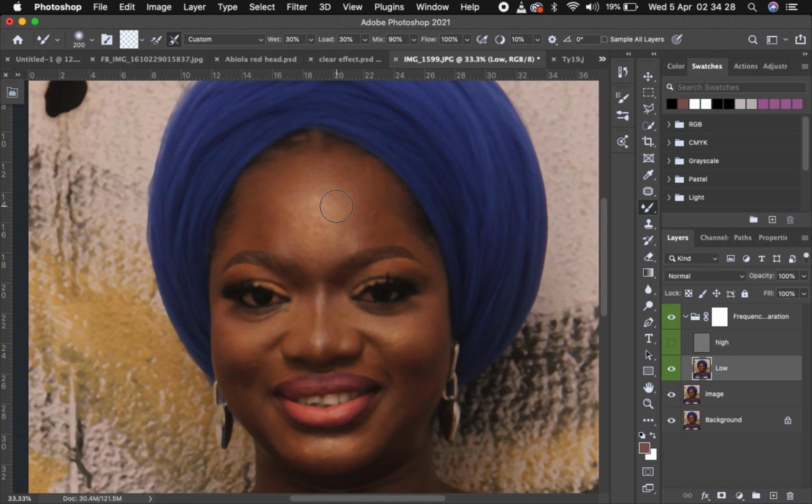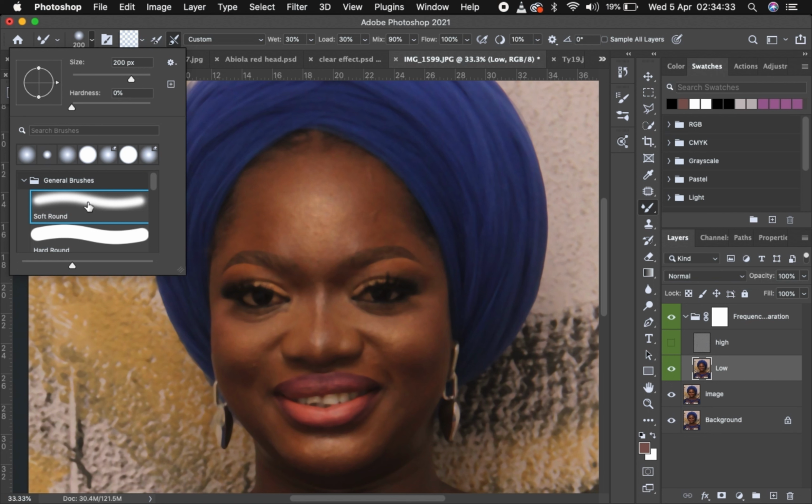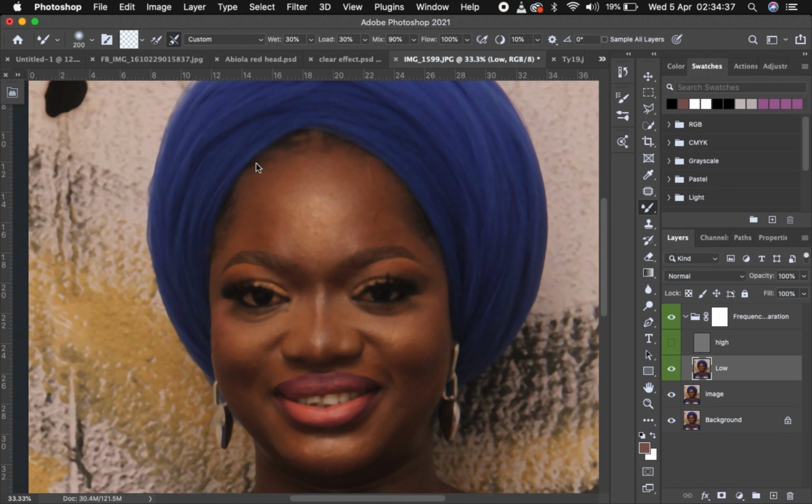Before I begin to brush over her face, I'll come over here and make sure that the round soft brush is selected. The reason why I use the round soft brush is because of the edges of our forehead, so that by the time you brush over these places you're going to have a smooth forehead, and the edge control and everything will be well laid out. So let me reduce the brush here a little, and then I'll begin to brush or paint over here.